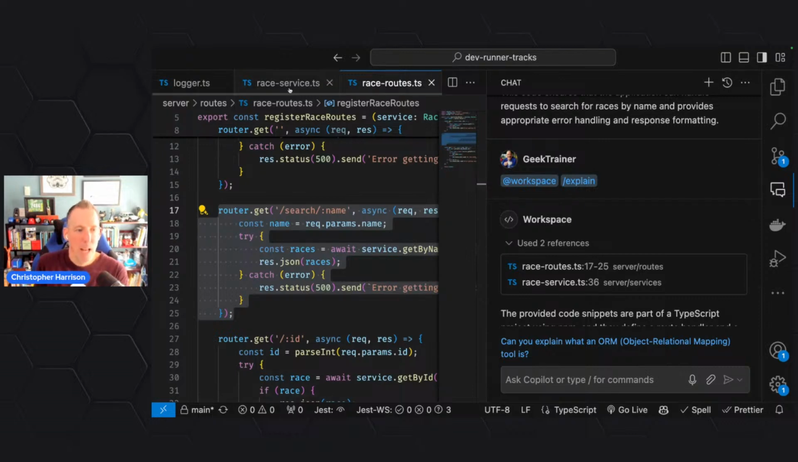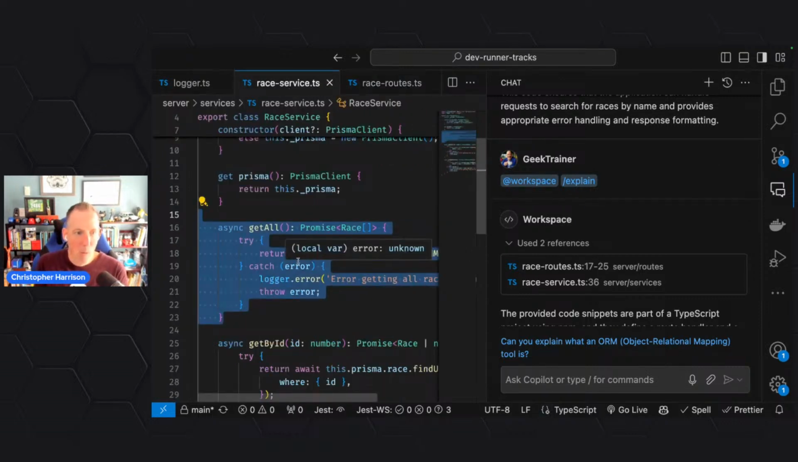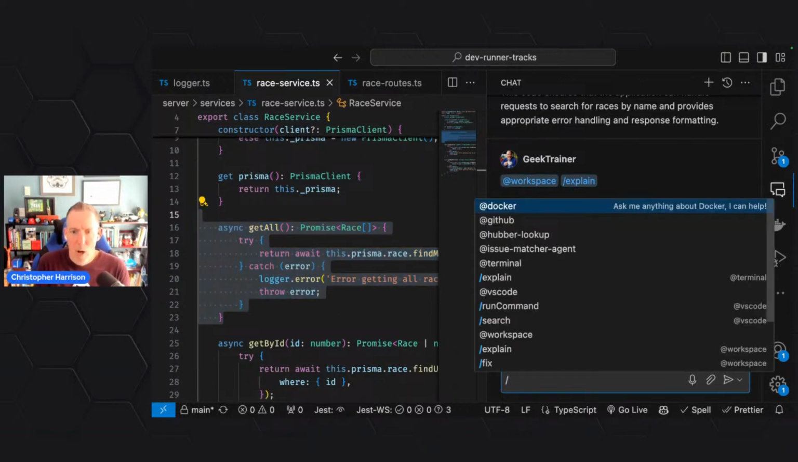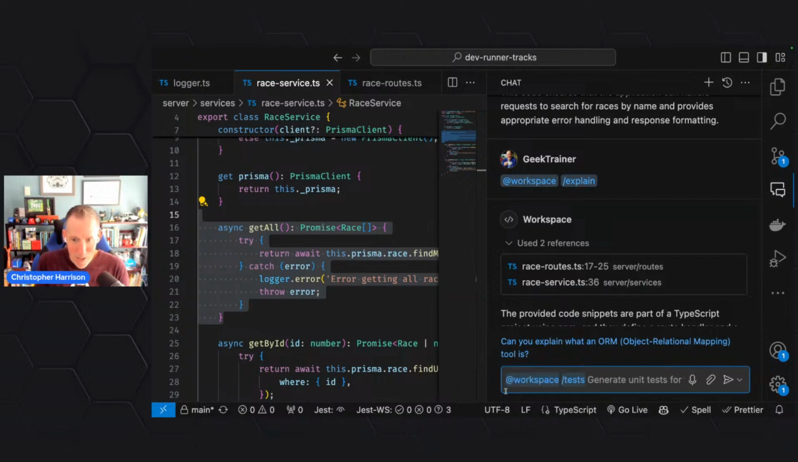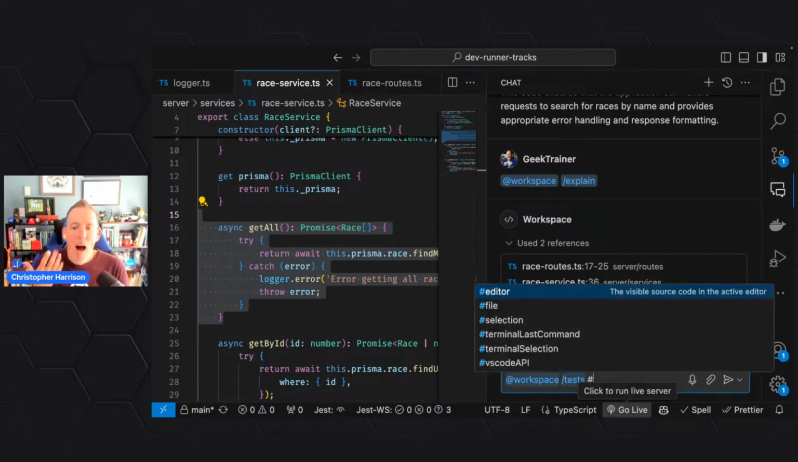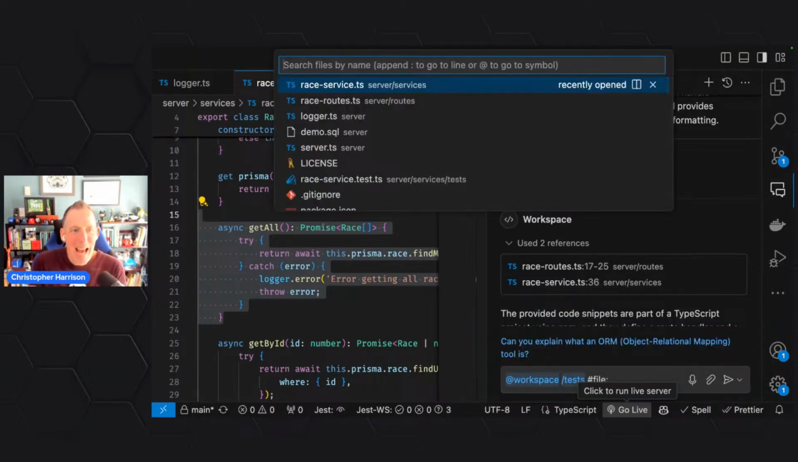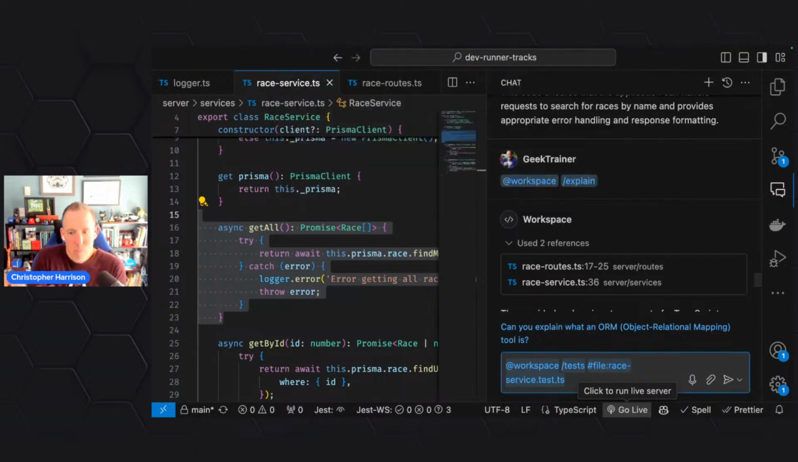So for example, let's say on race service, I already have some tests here, but let's say I wanted to generate some tests. I go /tests. You'll notice it includes that @workspace again. I've got another really cool command here called #file, depending on your age range. And now I can point this at specific files. So if I know that I've already created some tests, then I can just point it right at that. And if I know that I've already got a mock context here, then I can point it at that as well.